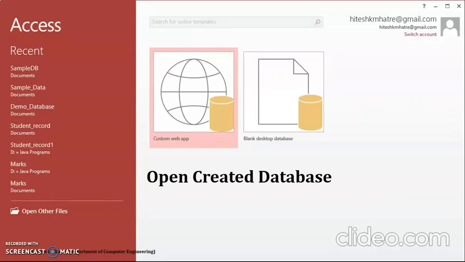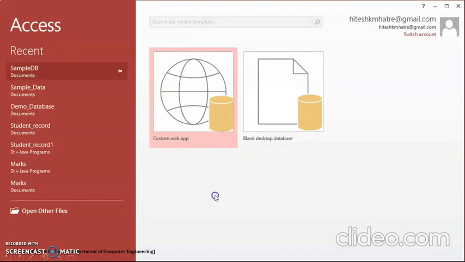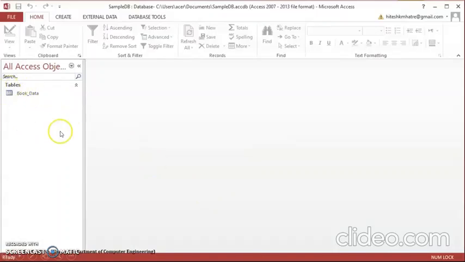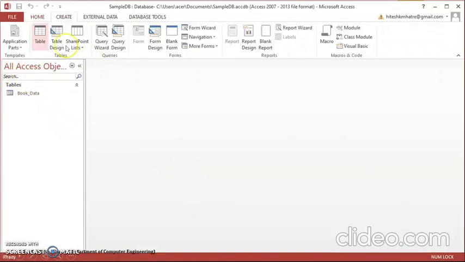So first, open the created database. We have already created a database in experiment number 1. So we have the sample database, as we can see here. So open the sample database. Previously we have created a table that is book data. So we will create one more table. So we will go to create table. So a new table is created.